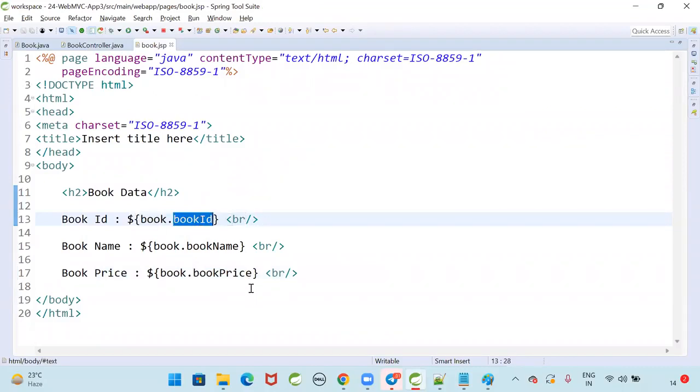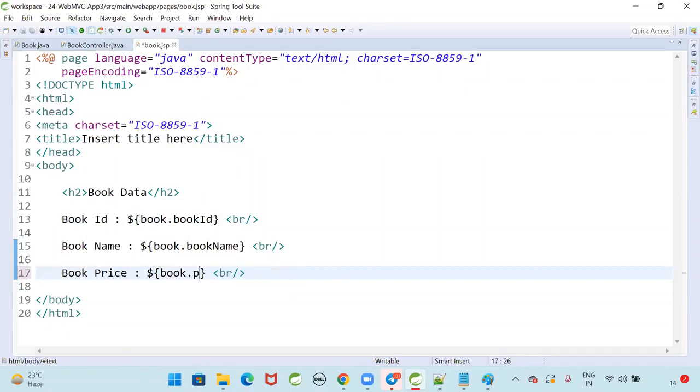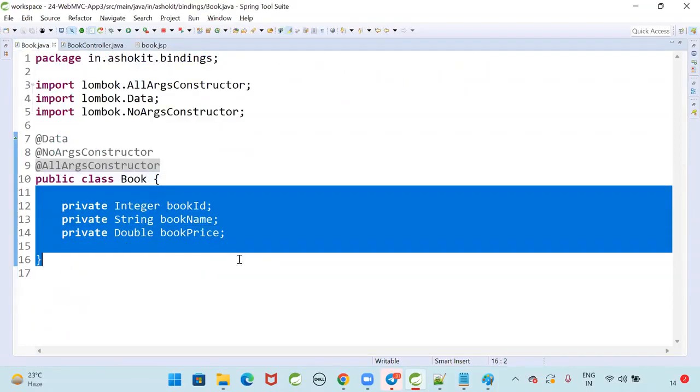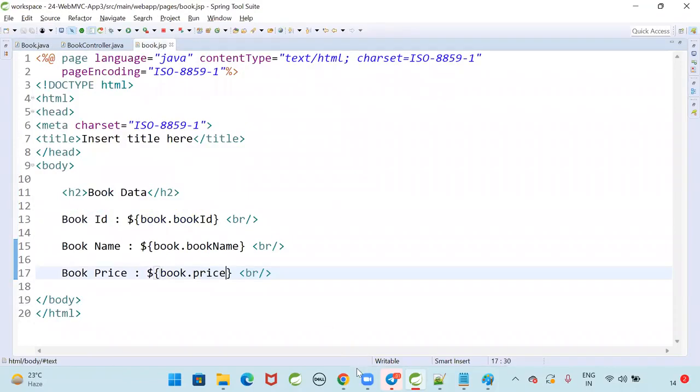For example, if I give book.price, can I access this? Do we have a property called price in our book class? Let's see what will happen.